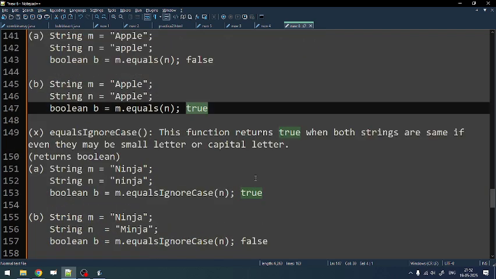Clear? Okay. Now equals ignore case. As you can already tell from ignore case, it does not look at capital or small letters. It only looks at spelling. One more time, this equals ignore case only looks at spelling, with no capital or small letter difference. Equals function looks at both spelling and uppercase-lowercase difference, but equals ignore case looks only at spelling.